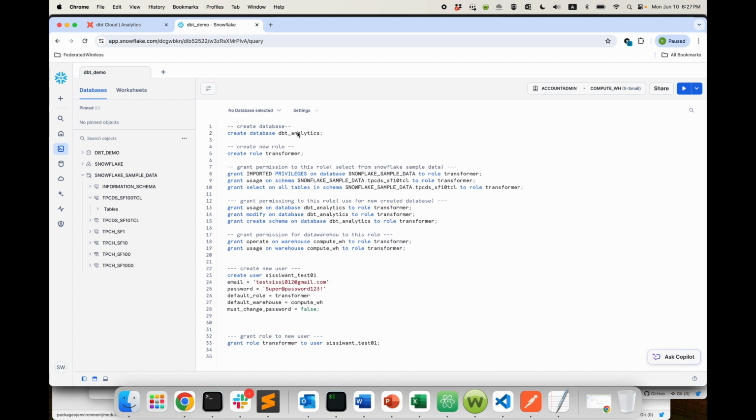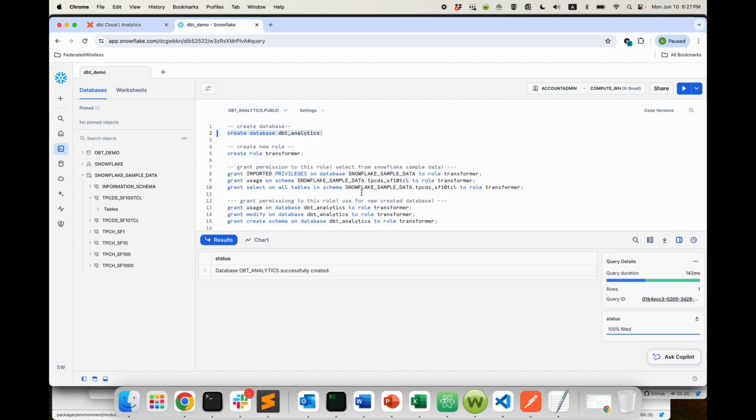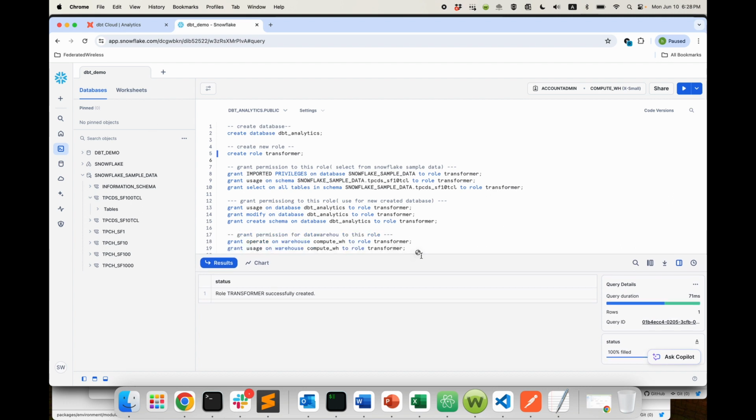First, let's create a database. I'll call this database DBT Analytics. Let's just run this one. It shows the database was successfully created. That is great. And second, let's create a new role. Okay, role transformer successfully created. That is great. Since we created a new role, next we are going to grant all the permissions that I need for this new role.